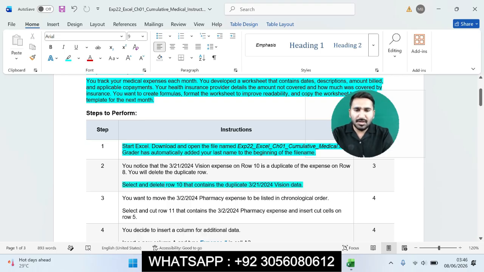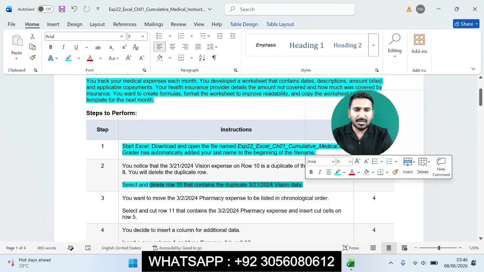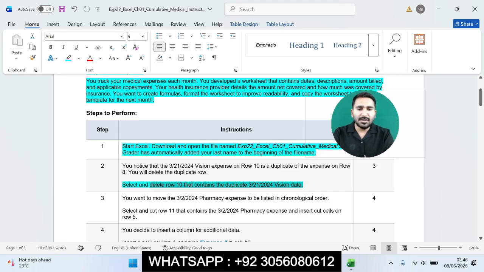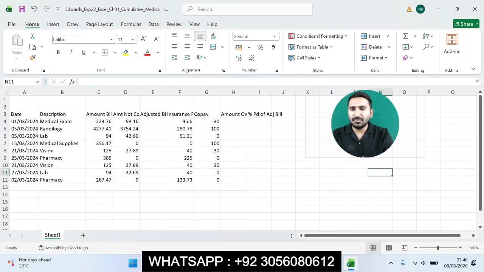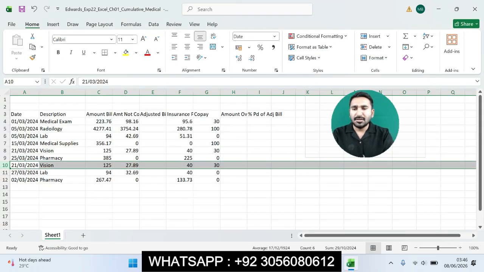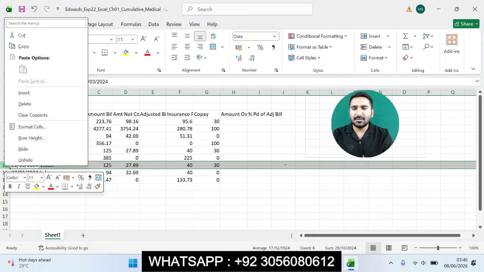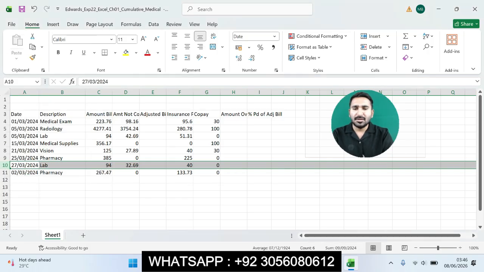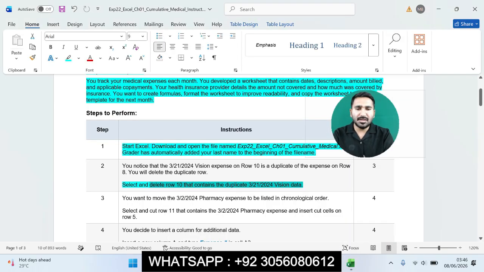Select and delete row 10 that contains the duplicate 3/21/2024 vision data. Simply we will select and delete row 10. Go to the Excel workbook, we will select this row 10. Okay, this is selected. Right click on this and click on the Delete button. Row 10 will be deleted from the Excel workbook.